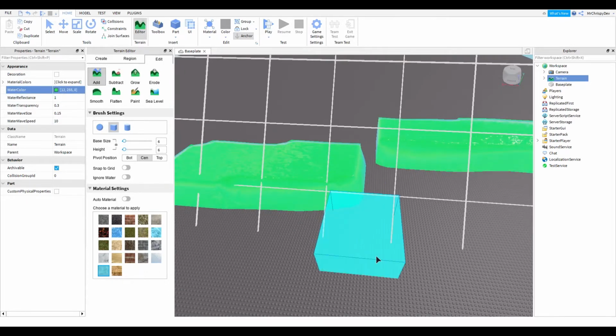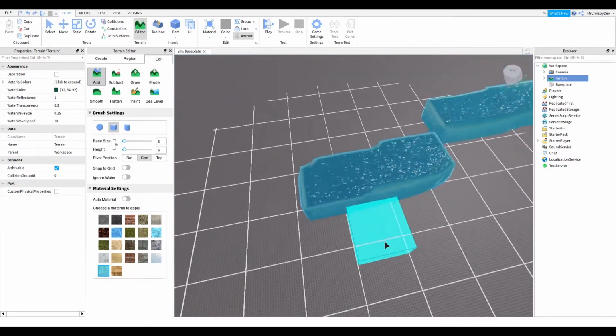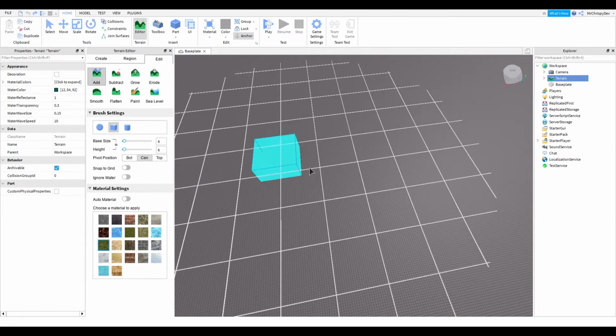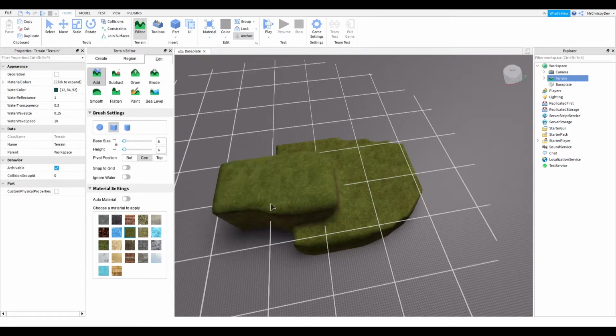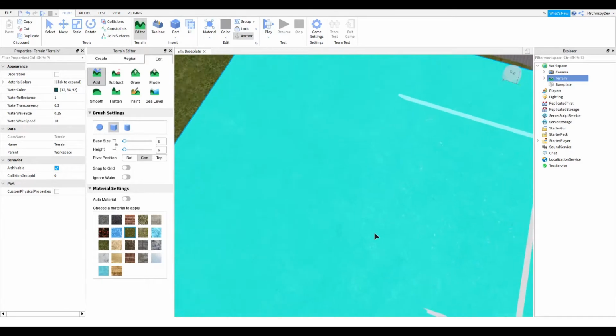You can always undo that if you just want the original color. Honestly, the original color is pretty good. You can do that with the grass. The grass may look a little dead. There's a couple different types of grass. This is leafy grass, and this is grass, just regular grass.